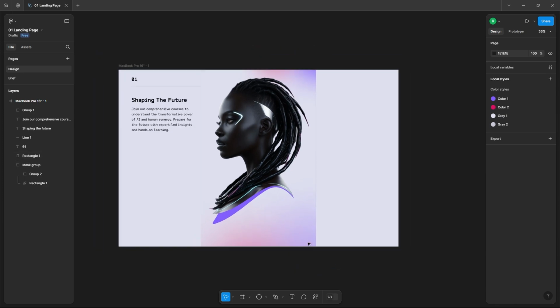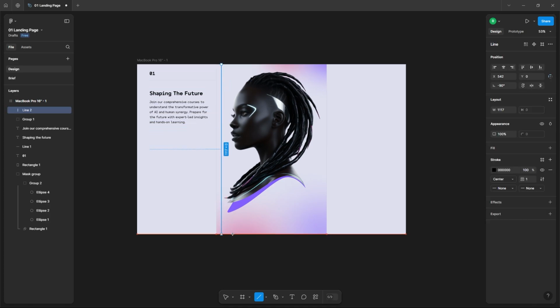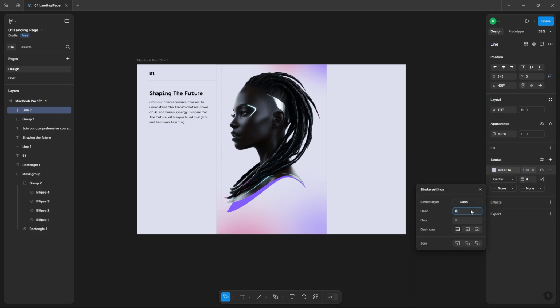So now we will add some dot pattern behind the image too. I will select the line tool and draw a line here. It should be in that light gray color. Inside the settings panel, we will make it a dashed line with rounded caps. Dot size should be 0.2 and the gap between the dots should be 30 or 32.